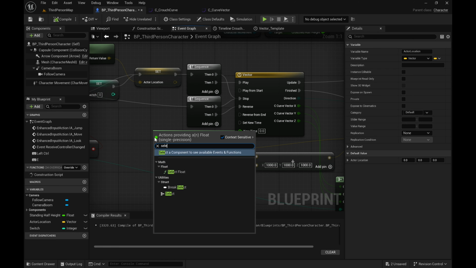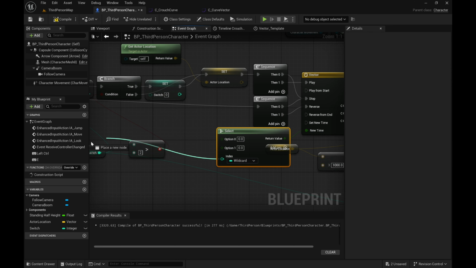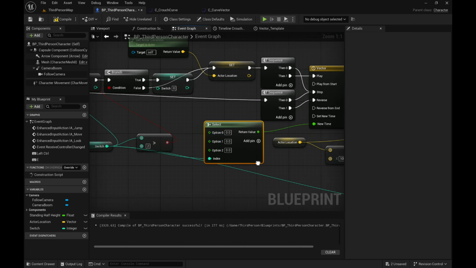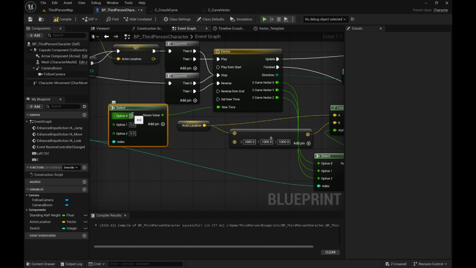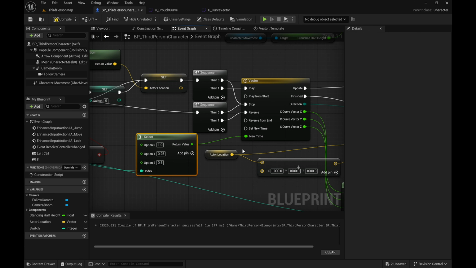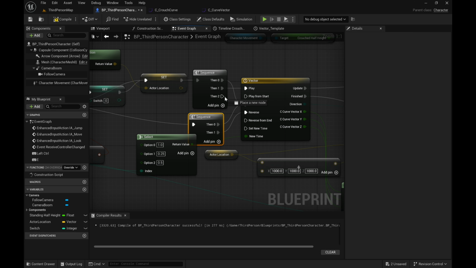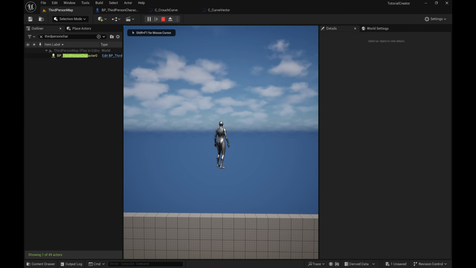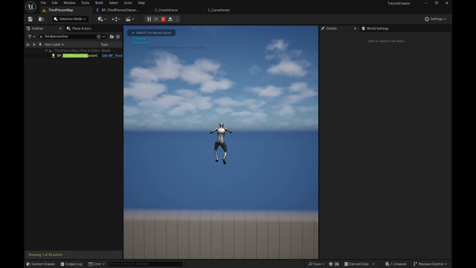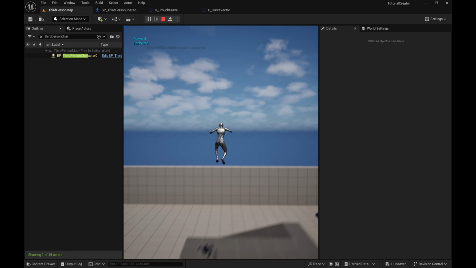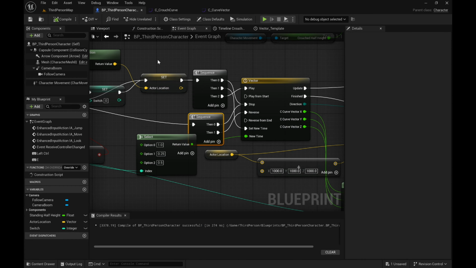Select. Again, I'm just going to make it look a little terrible. The X is 1. The Y is 0.25, and the Z is 0.5. And we'll just add a quick sequence node. Play is 3, set new time is 2. There we go. Cool.